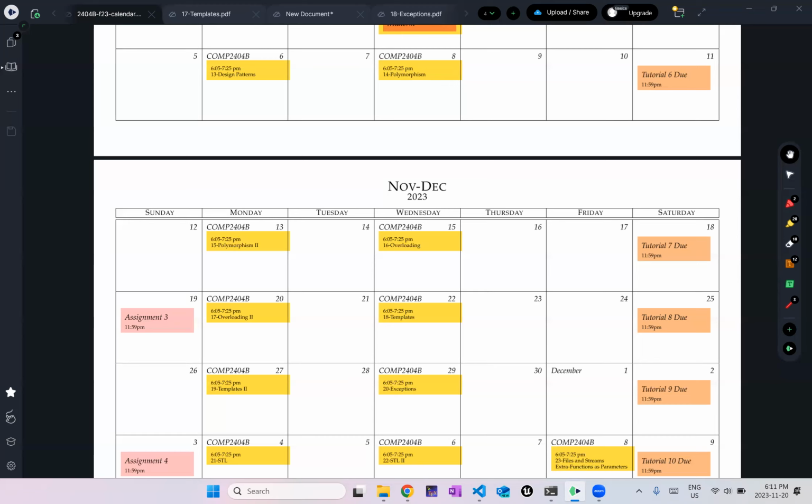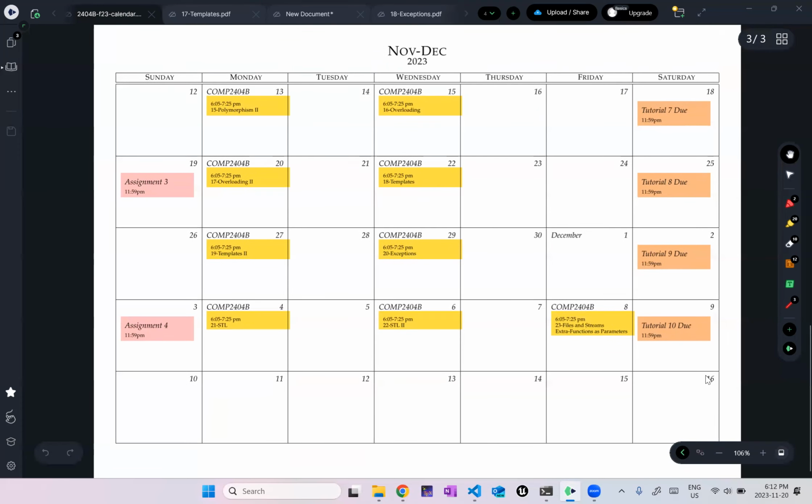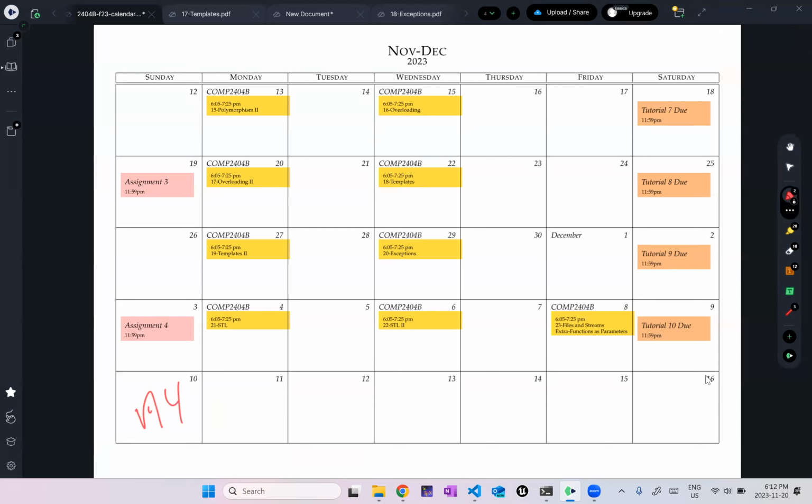There's good things and bad things. The good thing is you know your mark. The bad thing is it's got to run. You don't get any free marks. The other good thing is that I didn't actually change the calendar, but I pushed the due date back one week. I'm going to have it due on the 10th, so you have an extra week to do assignment 4.